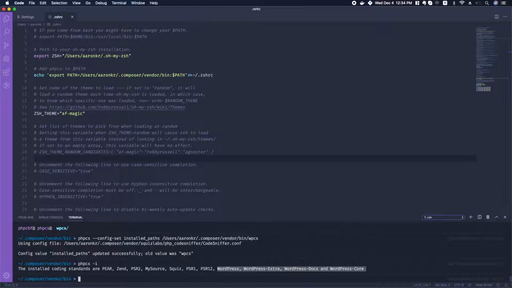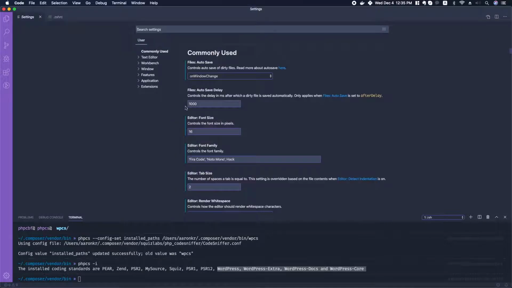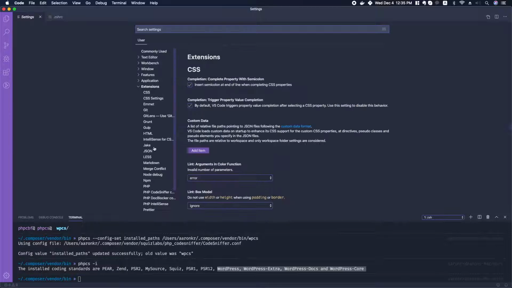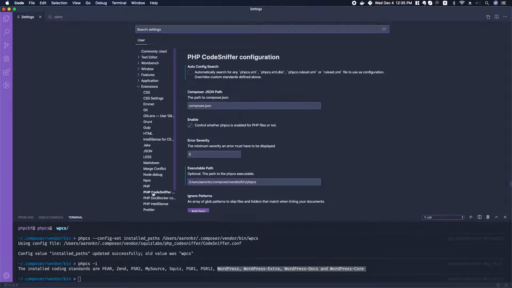but now it also includes all of the WordPress coding standards, which is exactly what we want. Okay, and then the last step is we need to change our Visual Code settings. So in Visual Studio Code, in order to open the settings menu, we can type Control comma. This will bring up our settings. We can click down here to extensions, scroll down a little bit, find the PHP Code Sniffer extension, and then we need to update a couple of these values in here.